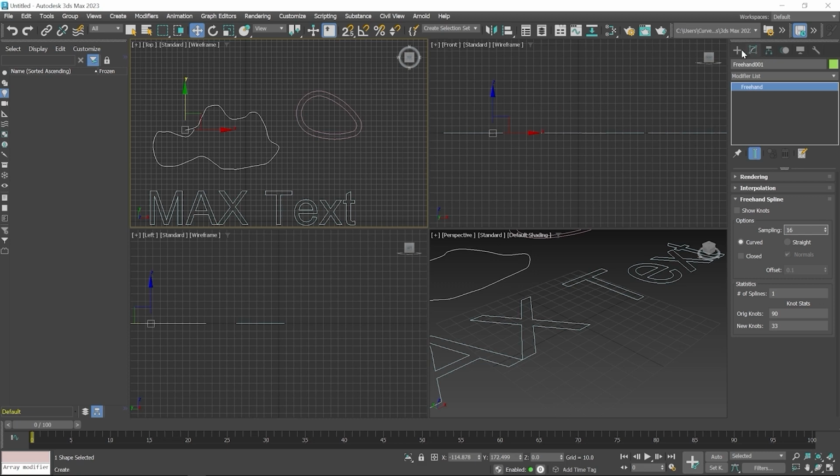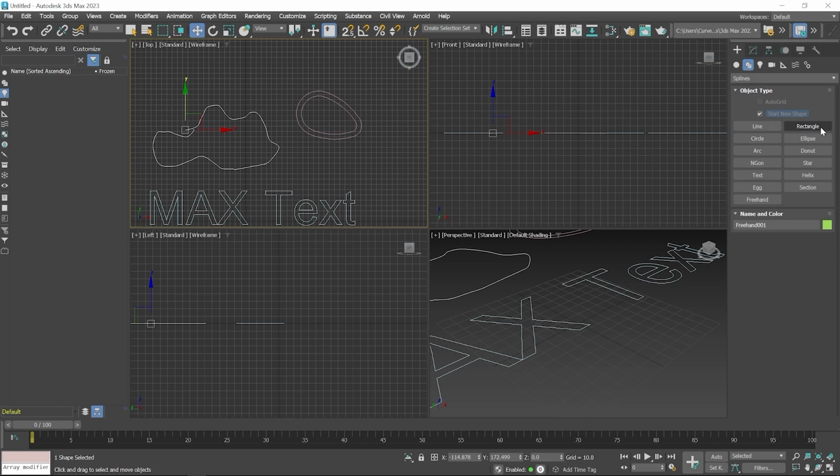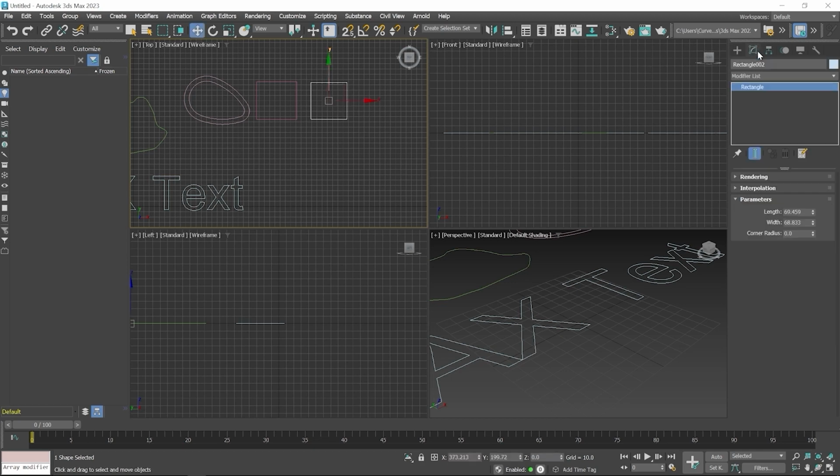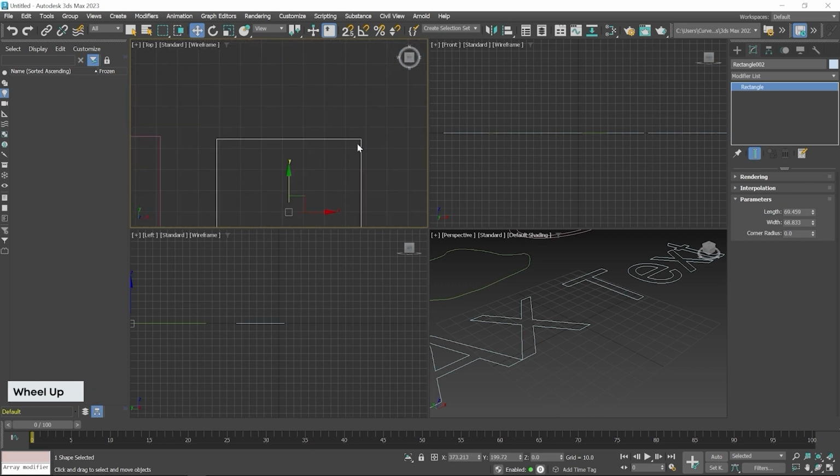Now I click on the create button again and then choose rectangle. First I talk about the creation method. Creation methods are the same: edge and center method. If I click on center, a rectangle will be created from the center, and same as if I select edge, a rectangle will be created from the edge. So most of the time we use edge creation mode for creating any rectangle. Now in case you want to modify something, go to the modify section and here you can change the length, width, and in case you want to apply roundness on the corners, you can apply roundness by using this corner radius parameter.